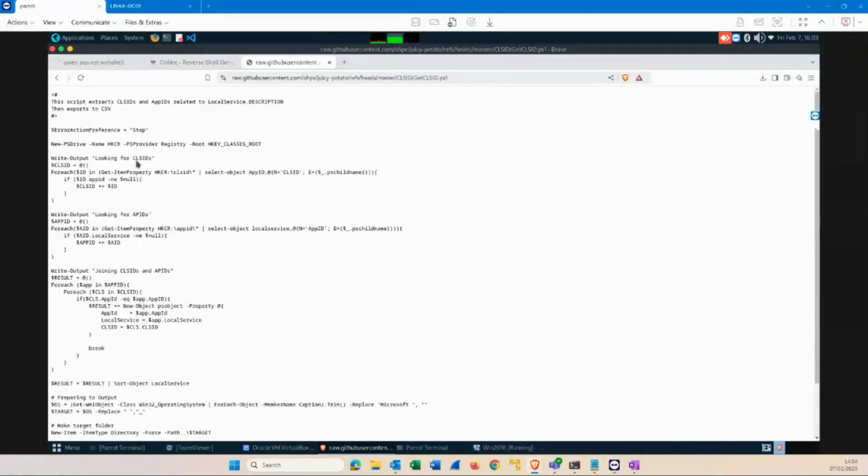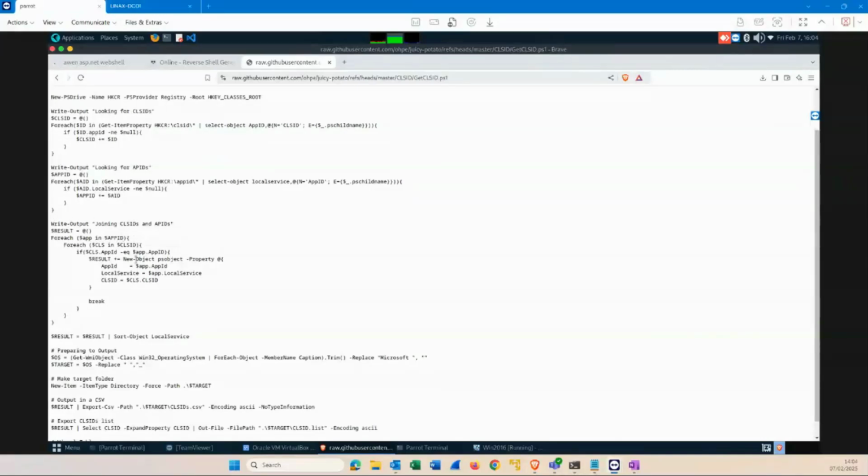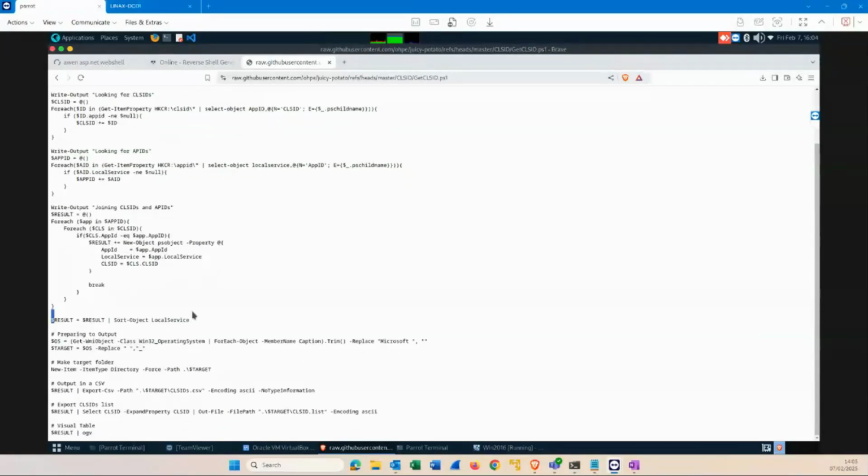Now, the first thing this script does, it gathers the CLSIDs, which are located in your local registry. The next thing it'll do, it'll find the AppIDs, which are also in the registry, and the AppID will translate into the local service. On the next line of command, it'll join the CLSID back to AppID. So in that case, it will have the AppID, the service, and the CLSID of that service. And down at the very bottom is just the results, on how it's going to display it.